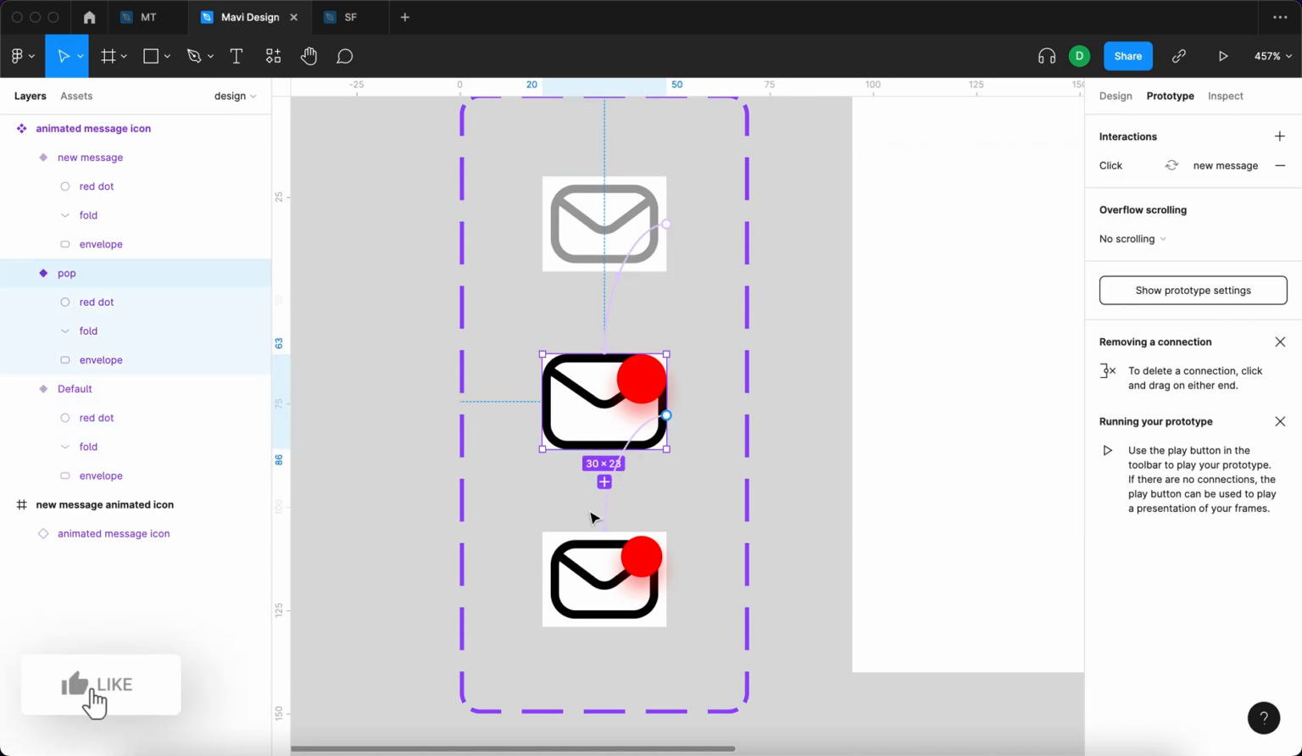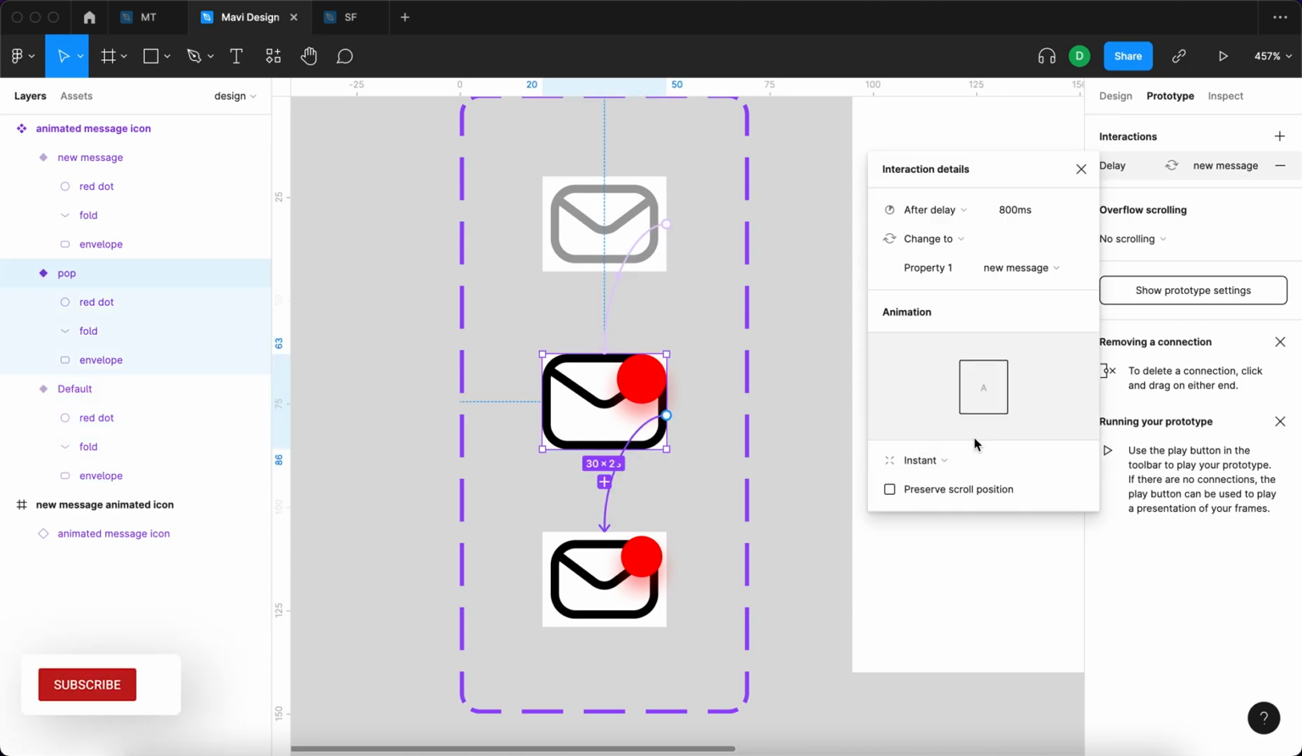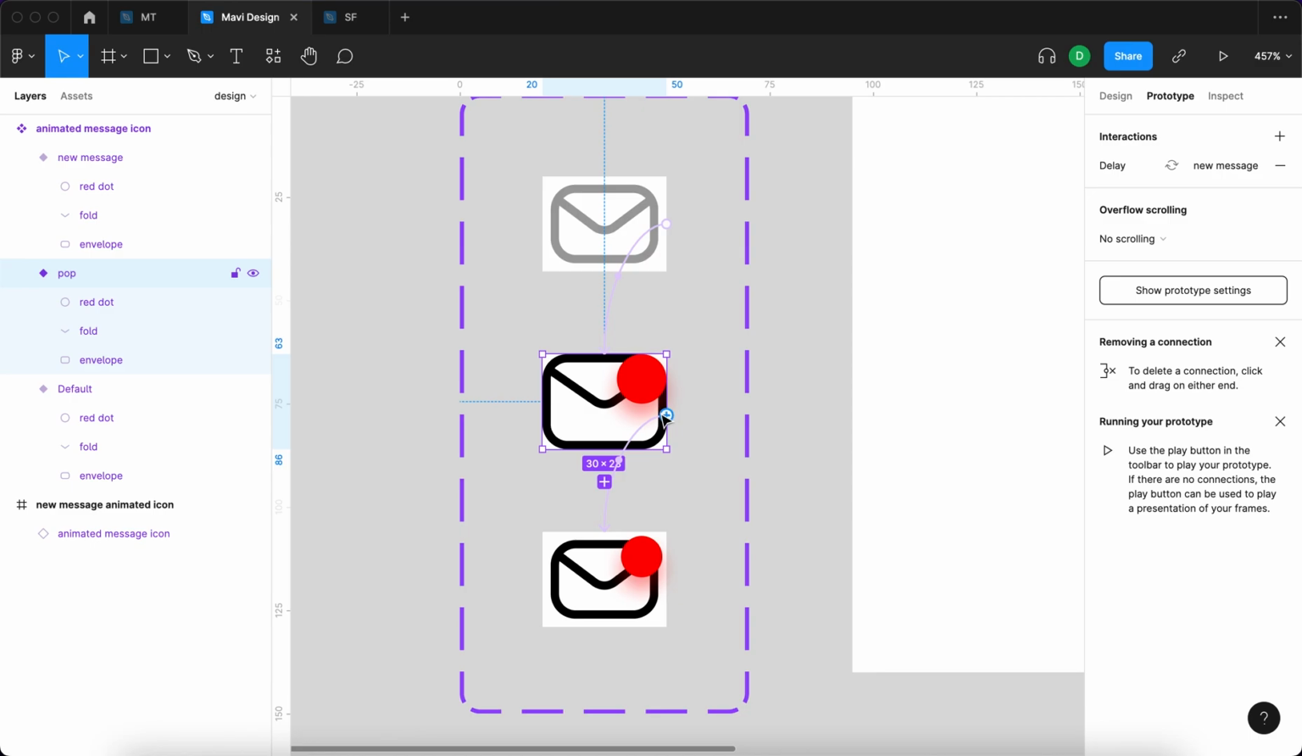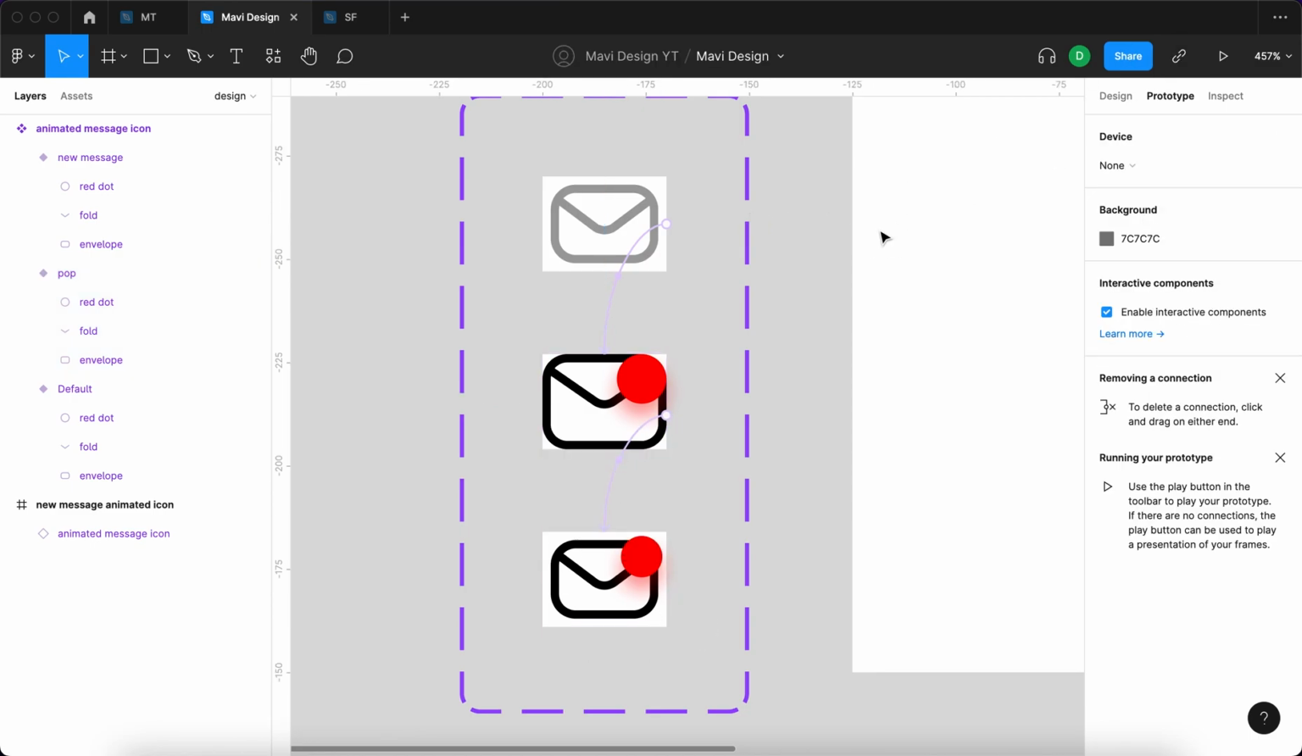And then from this, again, after delay, we want this to happen basically instantly. So after delay, 1 millisecond, so that's instant. Change to property one, new message, and it's going to be smart animate as well. And this is going to be really fast, so let's say 60 milliseconds, and it's going to be ease in and out. So what should happen now is after 3 seconds, it's going to change to this state and immediately go to the new message state.